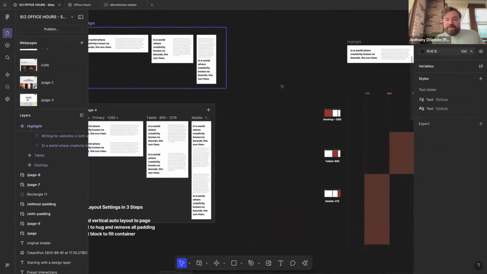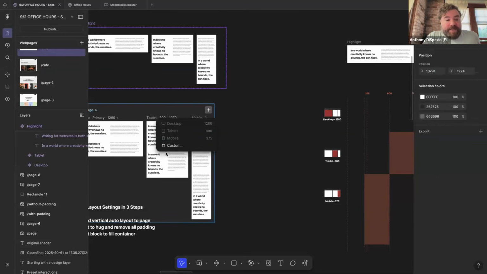Now, as I said, go ahead, Shelly. Oh, sorry, real quick, to answer your question there, Anthony, yeah, you can set your own breakpoint sizes and names as well. They don't have to be called desktop, mobile, tablet, and they can be set to custom sizes, as you see right there as well.